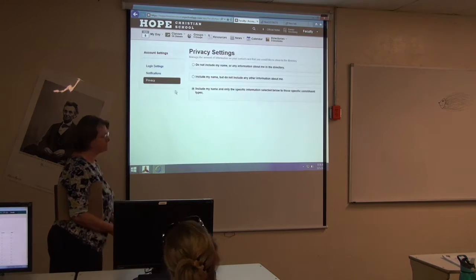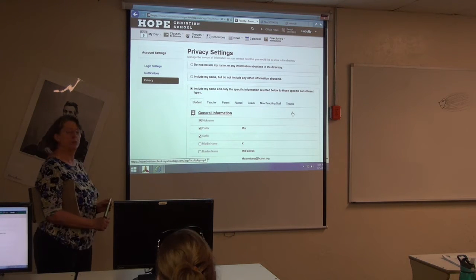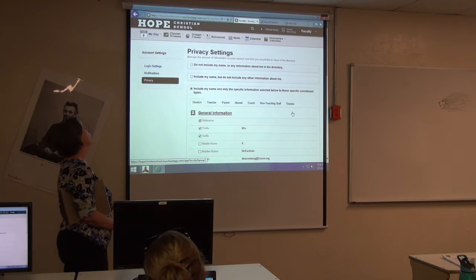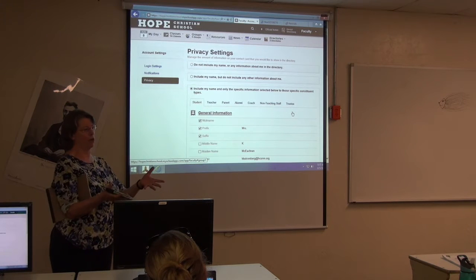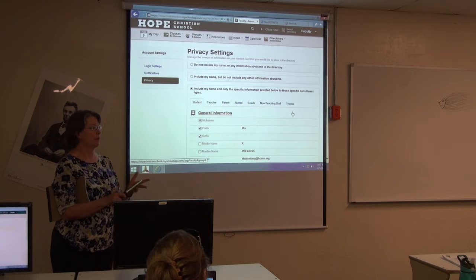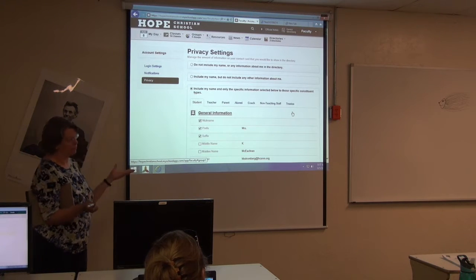Privacy. I've been working with the school. They've gone through great lengths to protect privacy, especially for everyone, teachers, parents, students. And they've locked it down really tight. If I'm a parent and I log in, the only thing I'm going to see about faculty members is an email, your picture, and your job title. And your name, of course.